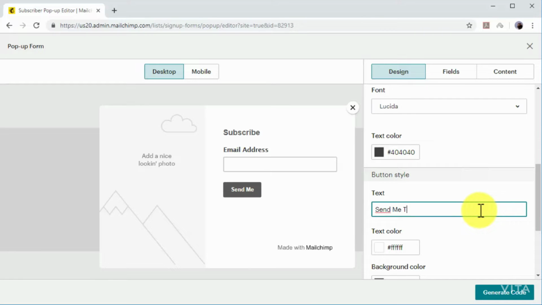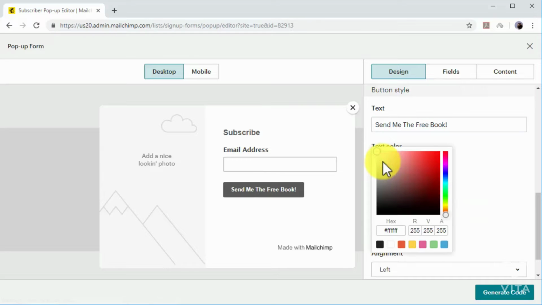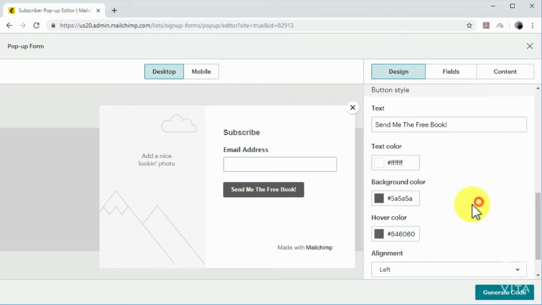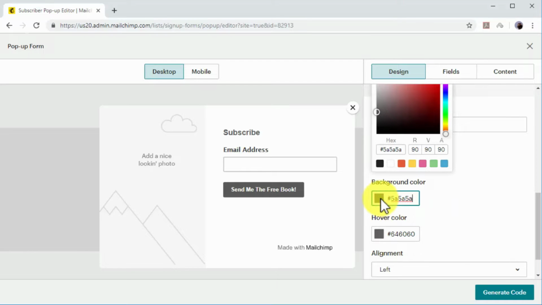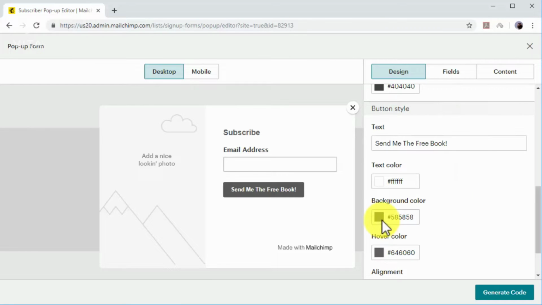A neat internet marketing trick is to use calls to action in the first person. So instead of typing "Sign up now," you type "Yes, sign me up." Now select Text Color, Background Color, and Hover Color. For the best effect, select white as text color, green as background color, and red as hover color.